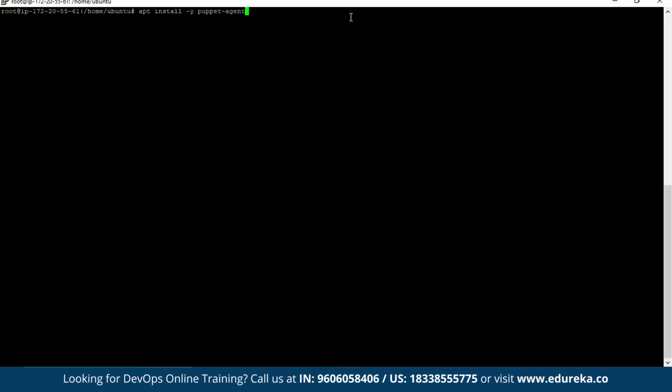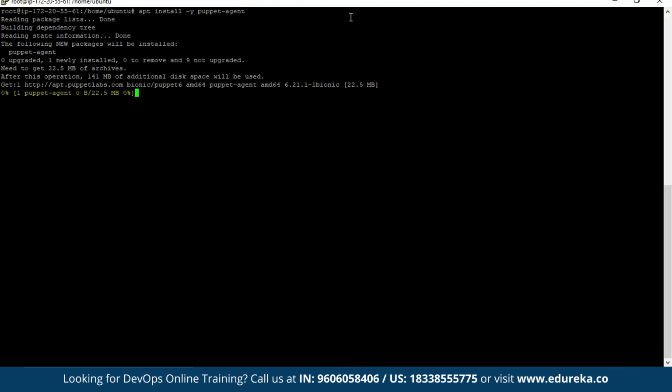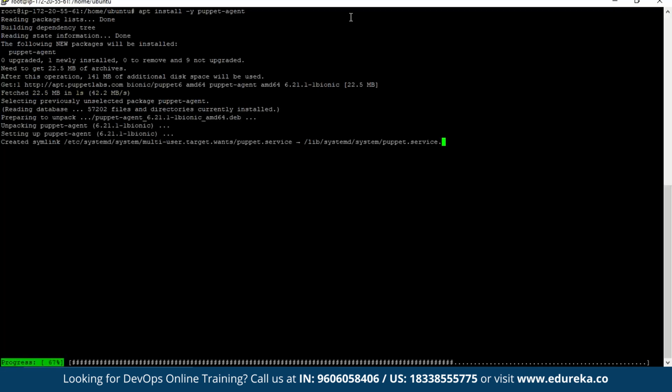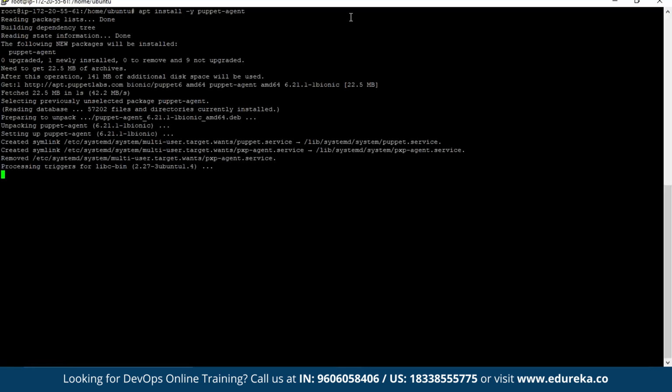So now we are going to install the Puppet agent the same way that we installed the Puppet server by using apt install. And now since I'm using an AWS instance, you can see this takes very little time as opposed to if I were using an actual VM. So now I'm going to go into the Puppet configuration file on the agent machine and make a few changes.